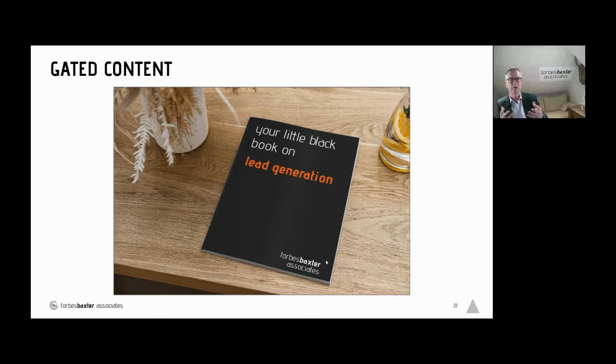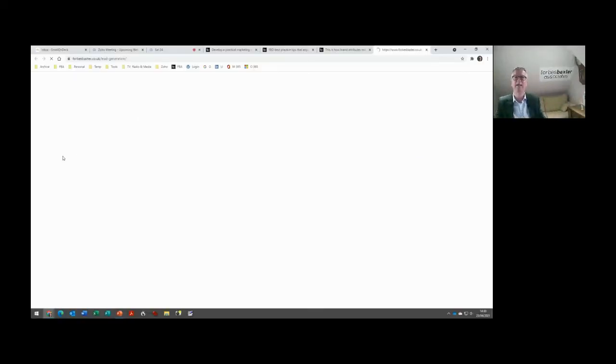That's ungated content. Gated content is you see a document on the website, you click on it, a form pops up and says, what's your name? What's your email address? That's gated. And the form is, if you like, the gate. You have to provide your information to get through the gate and get the document. So it's very simple. Let's see it in action again.